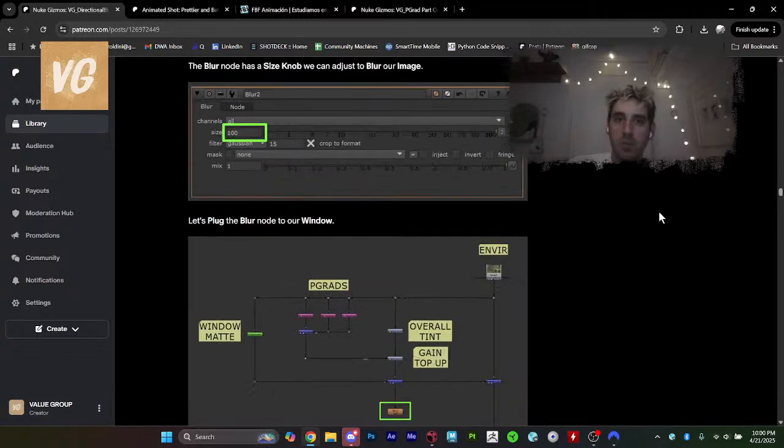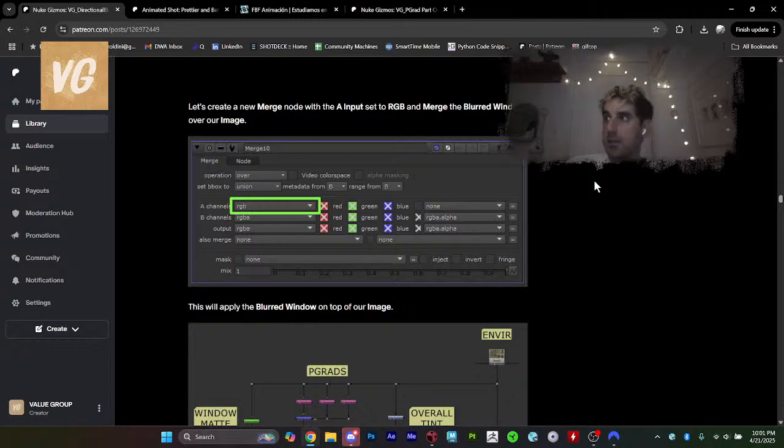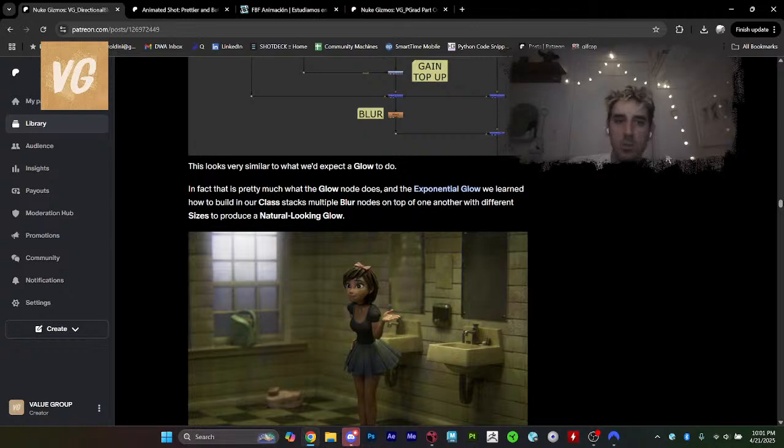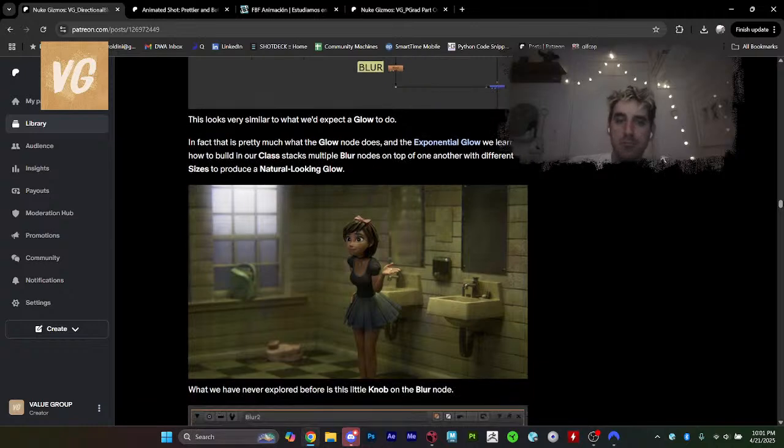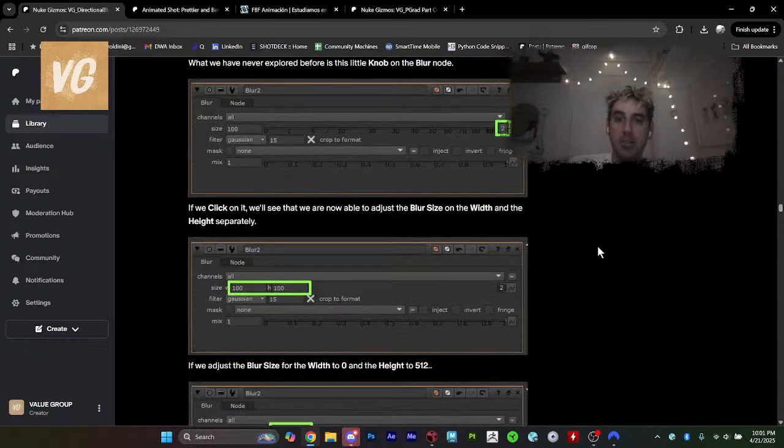So anyway, we finally get to the good stuff, which is we apply a blur node. And by default, you can see the blur node just applies the blur evenly across both the X and the Y, which gives us this sort of glowy look. Nothing special there. What we never explored before is that you can actually split the width and height.